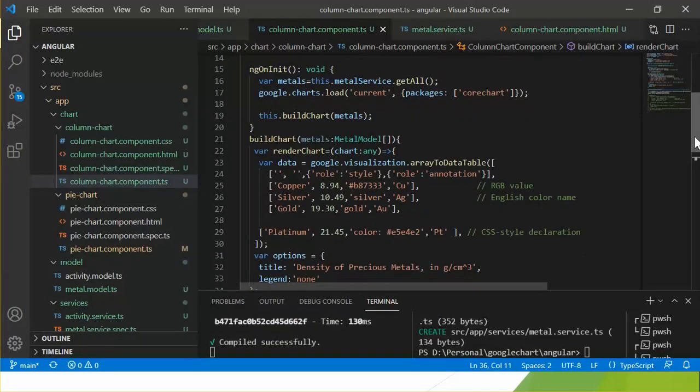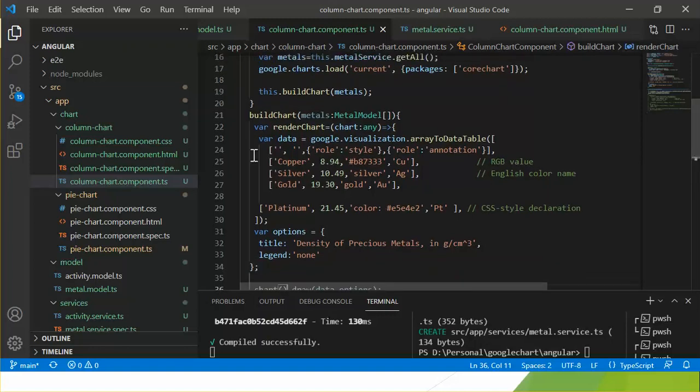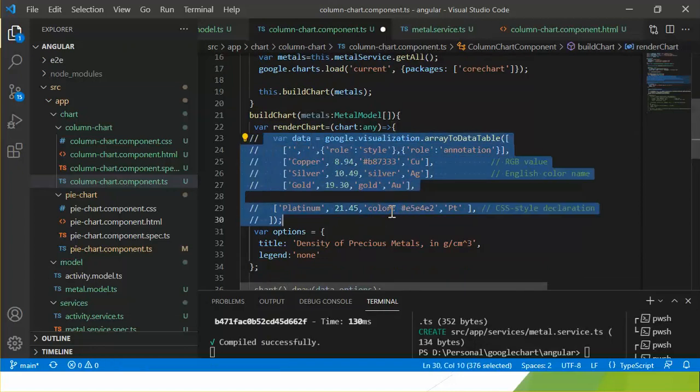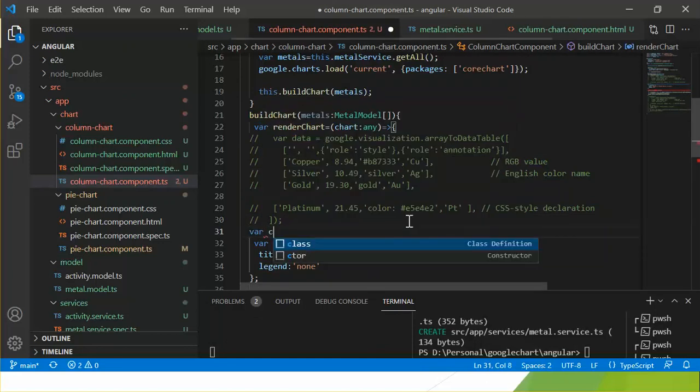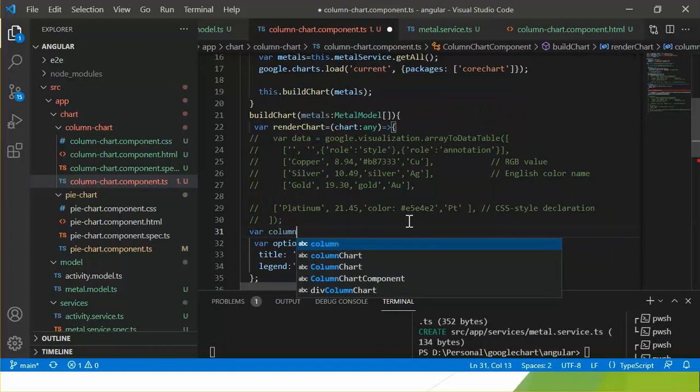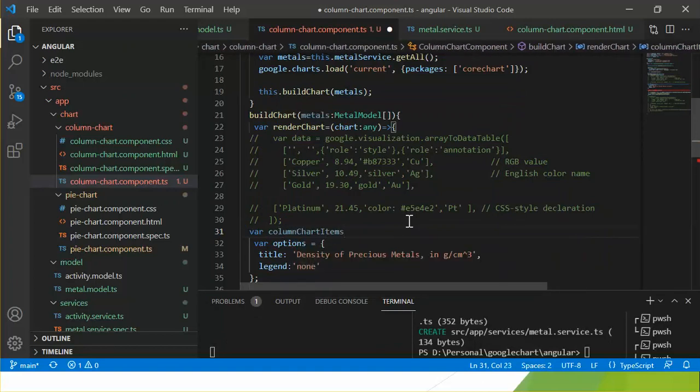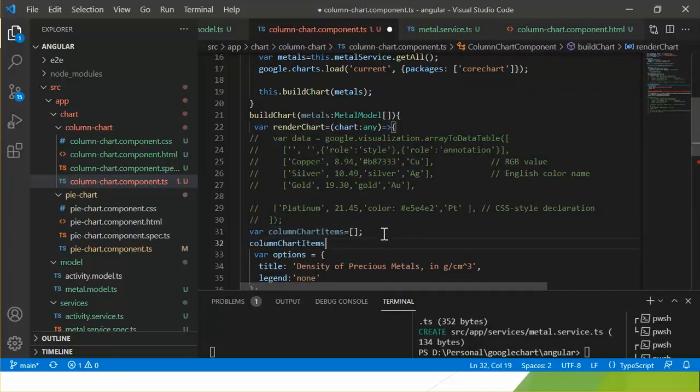So still we don't use the data coming from the service. So let's comment out this code, the hard-coded data. Let's declare here an array, name it columnChartItems. So the first member will be the column names. These are not dynamic data. This will always be hard-coded data. So copy this one because they are the column names of this table.